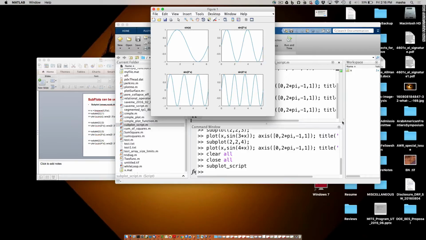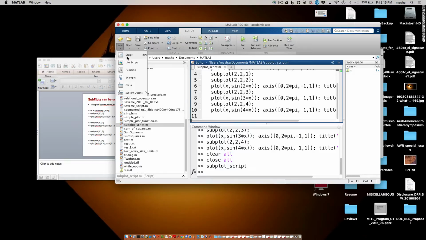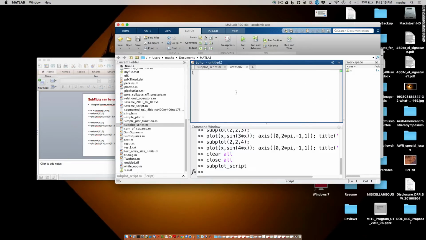Is clear all through the diary also? No. No. It's going to be written in the diary. Can you explain one more time how to save it as a script? So whatever commands it is that you want to save, you just say new, you say script, okay? There is a new one.